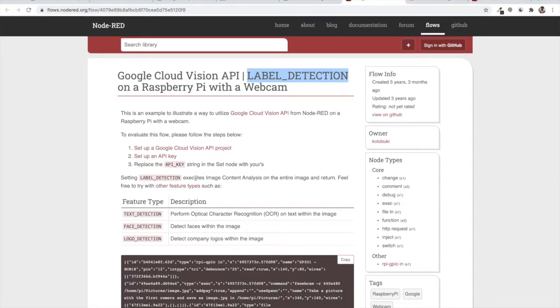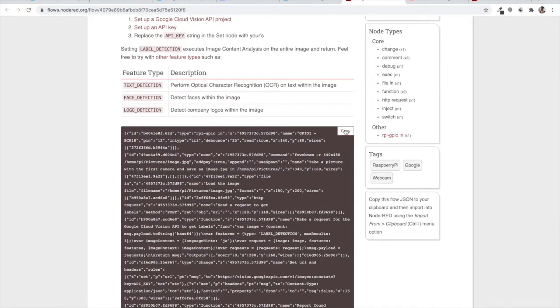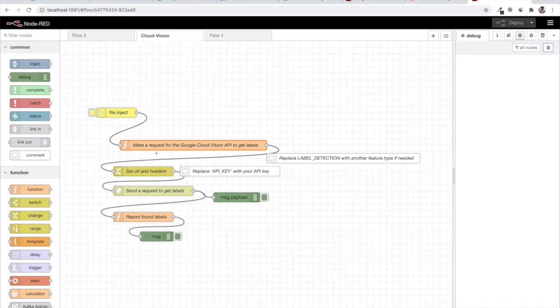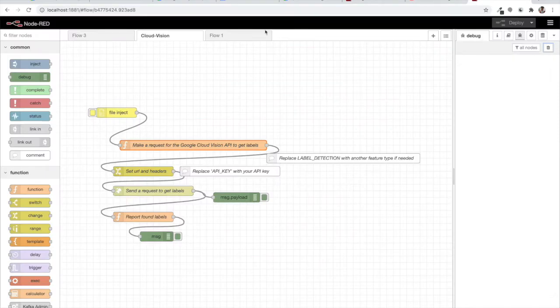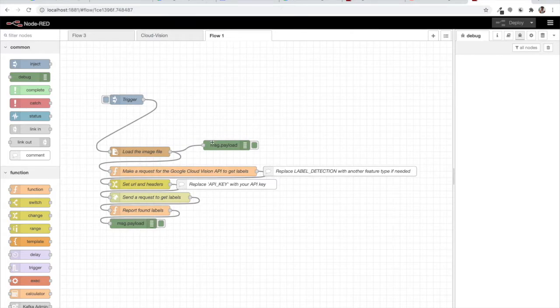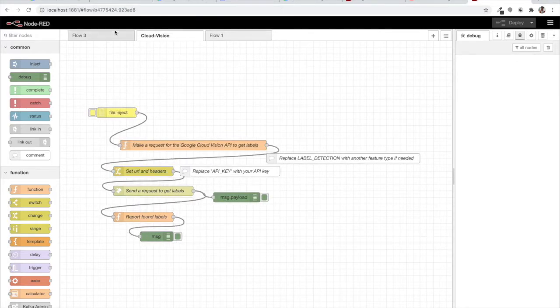Cutting short, we can do different types of feature detection. Right now we are doing label detection. We can do text, face, and logo detection as well, depending on what kind of feature we send. I have just copied this flow from here and imported it in my Node-RED and made some small changes. I will show you what changes I made. So let's copy it. Yeah, so this is the flow, let me show you.